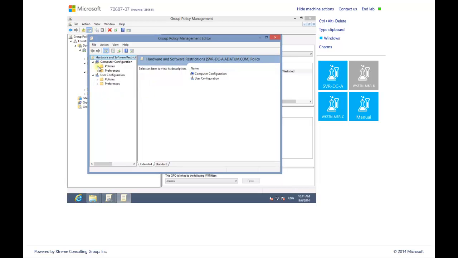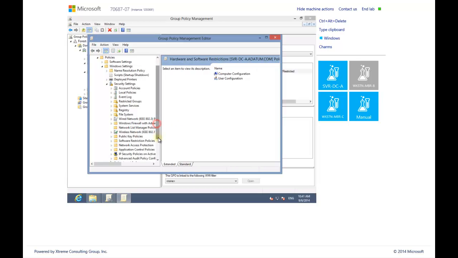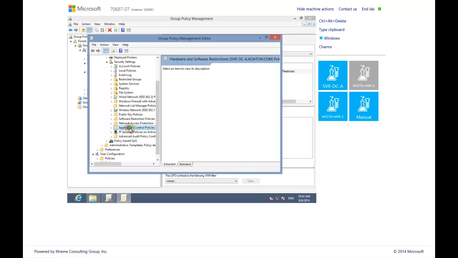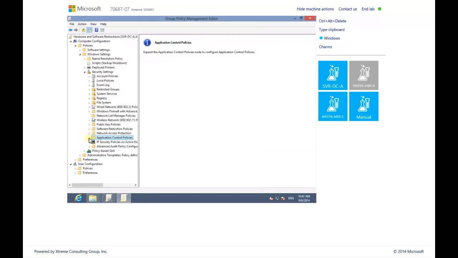This time we're going to go under the computer settings, under policies, under Windows settings, under security settings, under application control policies, and then there should be an App Locker node under there. We're going to click it, and then we're going to expand it.